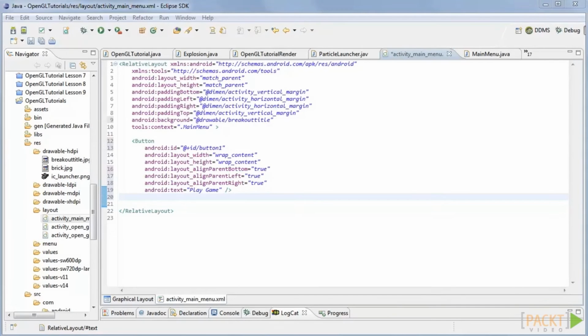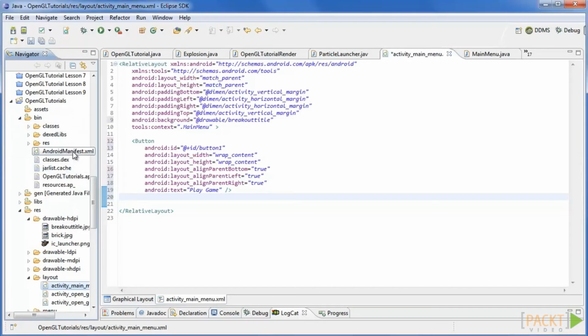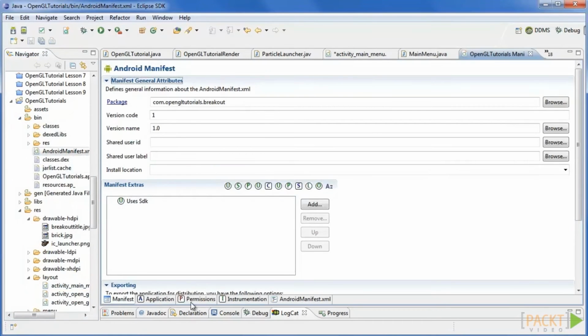Now that we have our main menu, we need to link it with the main game activity. Before we do that, we need to define the activity in the manifest file so that Android knows which activity is default. This time in the navigator, go to bin and then go to the Android manifest.xml. Click on the actual XML here.